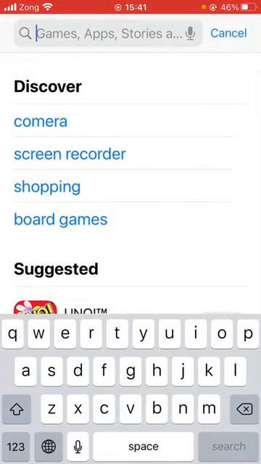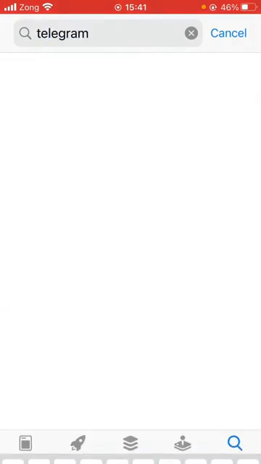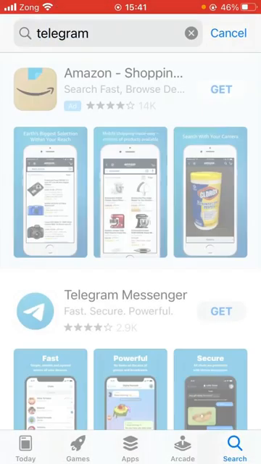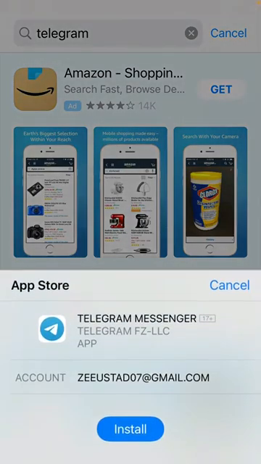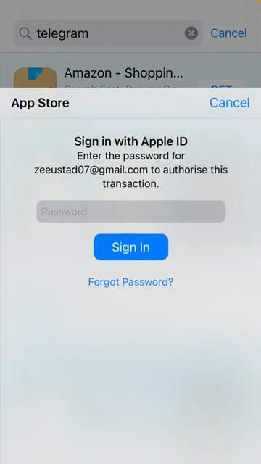So now try to download the app. As you can see, the app is downloading right now. So type your password.